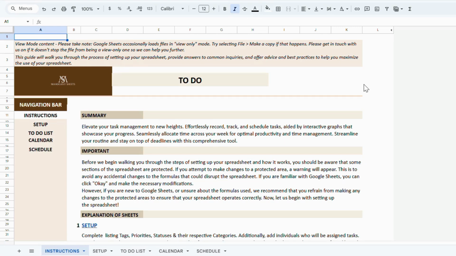Welcome to this comprehensive tutorial on optimizing your productivity with a powerful to-do list tracker in Google Sheets, brought to you by Mahogany Studios. In this video, we'll guide you through every feature, from recording and tracking tasks to visualizing your progress with dynamic graphs. You'll learn how to efficiently manage your schedule, categorize tasks, and stay organized with ease. Let's dive in and unlock the full potential of this versatile tool for effective task management and time optimization.